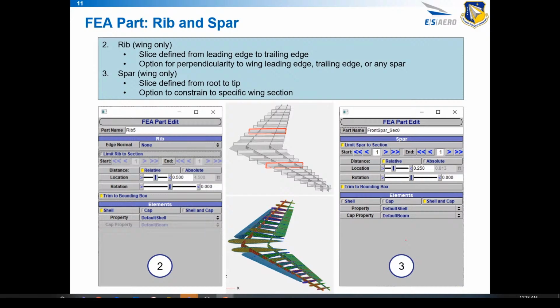For ribs, and this has been slightly updated since this image was put in here, you can specify if you want the rib to be normal to the leading edge of the wing, the trailing edge of the wing, or any other FEA spars that you added as well. So if you have a leading edge spar or a trailing edge spar, you can set your ribs to be perpendicular to either one of those.